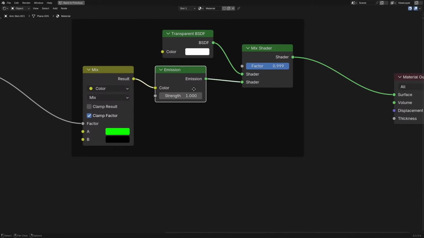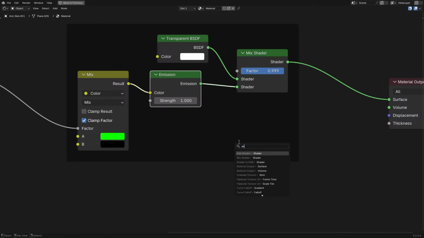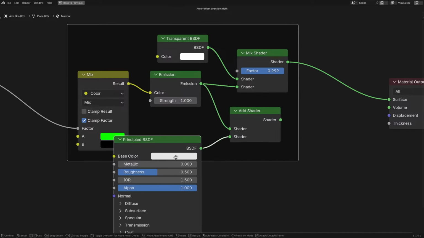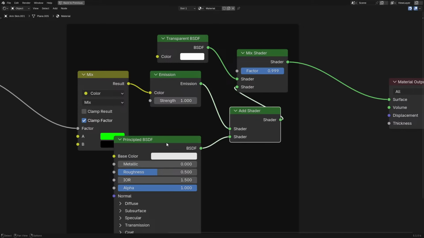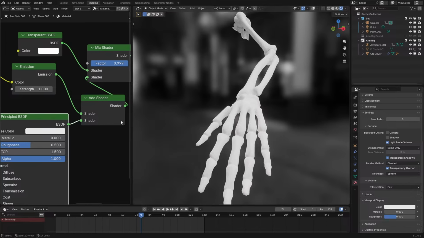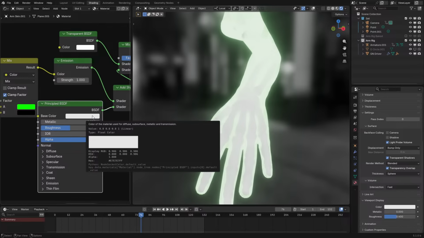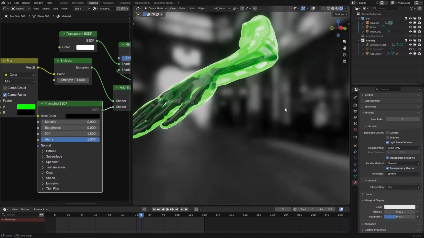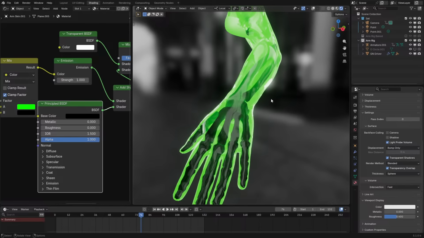And then, let's see, do I add? Yeah. Let's add, or maybe let's add in a principled node just so that we can get some reflections going. I'm still unsure if I should use an add shader or just mix between the emission. Yeah, I'm actually not too sure. But if we do this, we can see that we get the nice part right there.